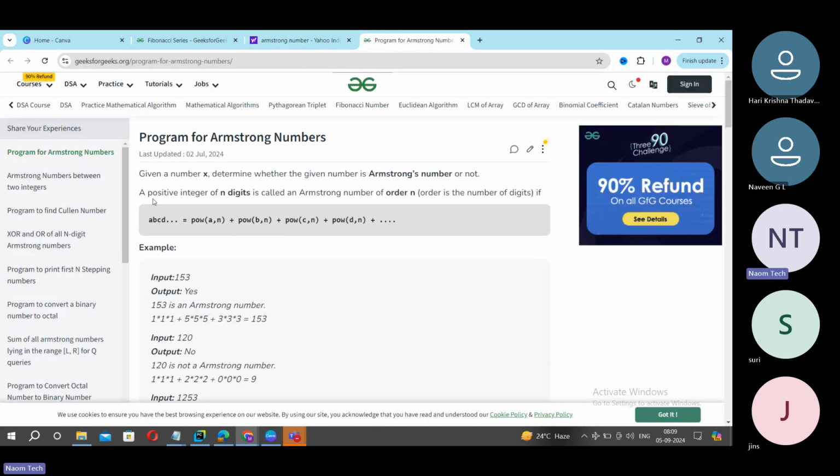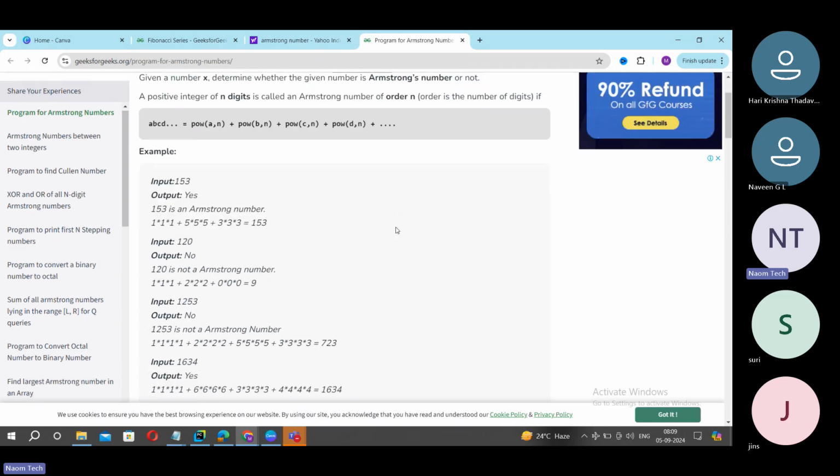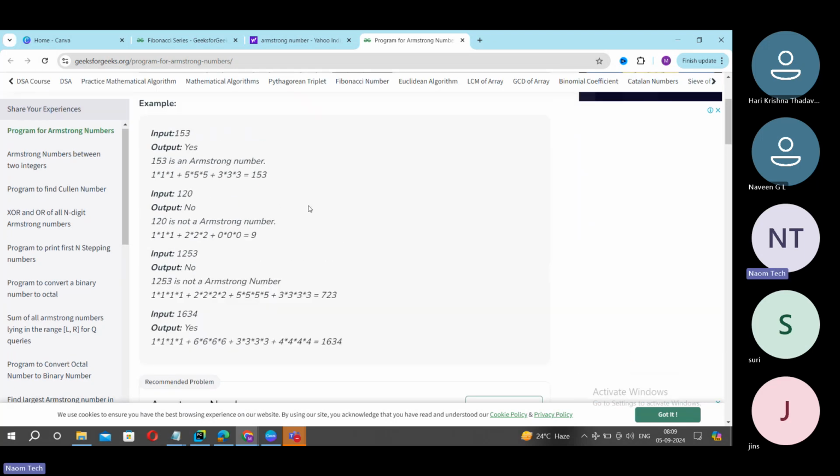Okay. See, a positive integer of n digits is called this one. If it is 153, it has to be like this. And 1, 2, 3, 5, or 1, 2, 5, 3 is not Armstrong. He is still doing cubes. We should see, you can see here.